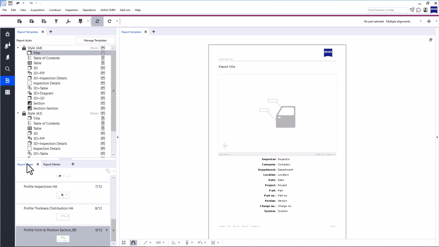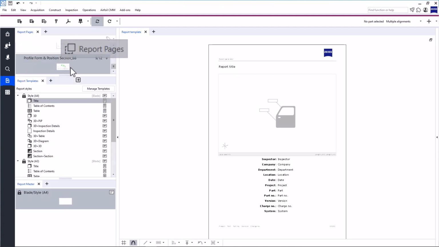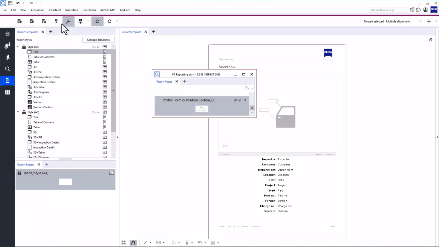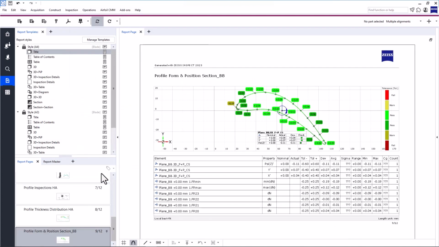Now, just a reminder, this layout is entirely customizable, so feel free to move windows around or drag them off to view them on a second screen. What I'm describing here is the default layout. Now back to the tab Report Pages.